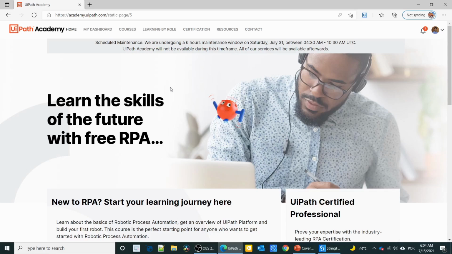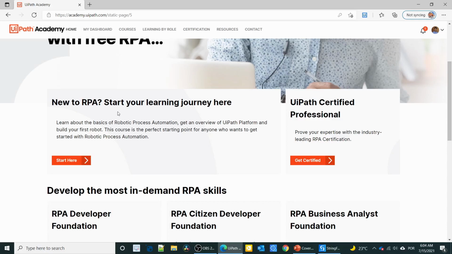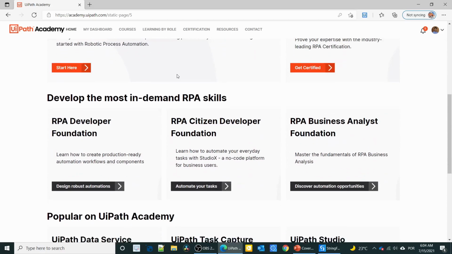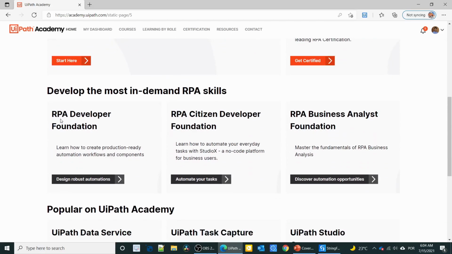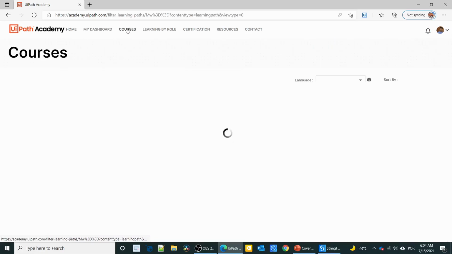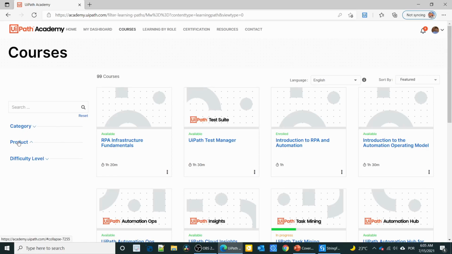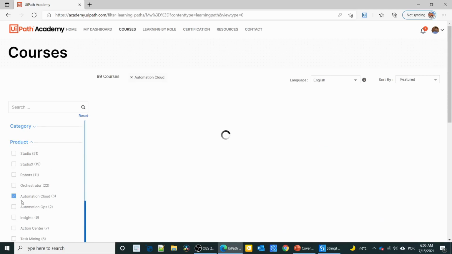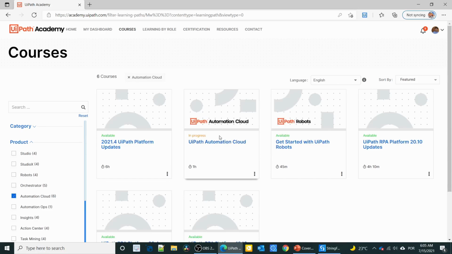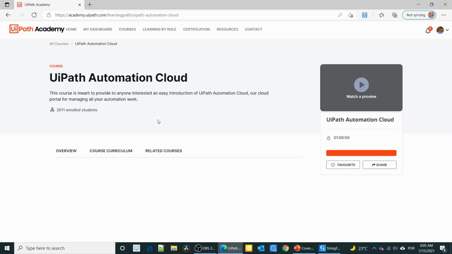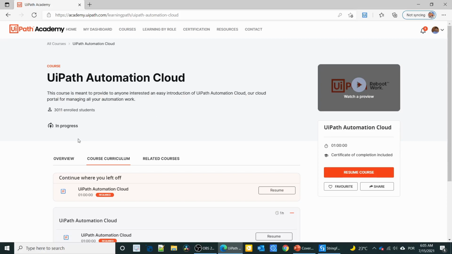After entering the site, on the first page, in the home, you can see "New to RPA, start your learning journey here." You have to complete this certification, and it is a very important one. It's called RPA Developer Foundation. After this, go to course, and in the product select Automation Cloud and select this one. Take this course. Whoever wants to become an RPA developer must complete these three certifications.